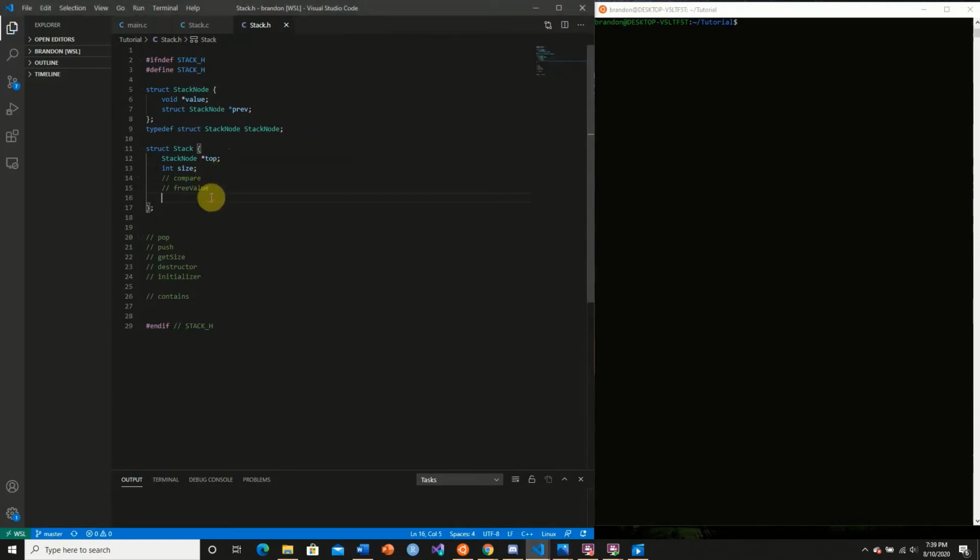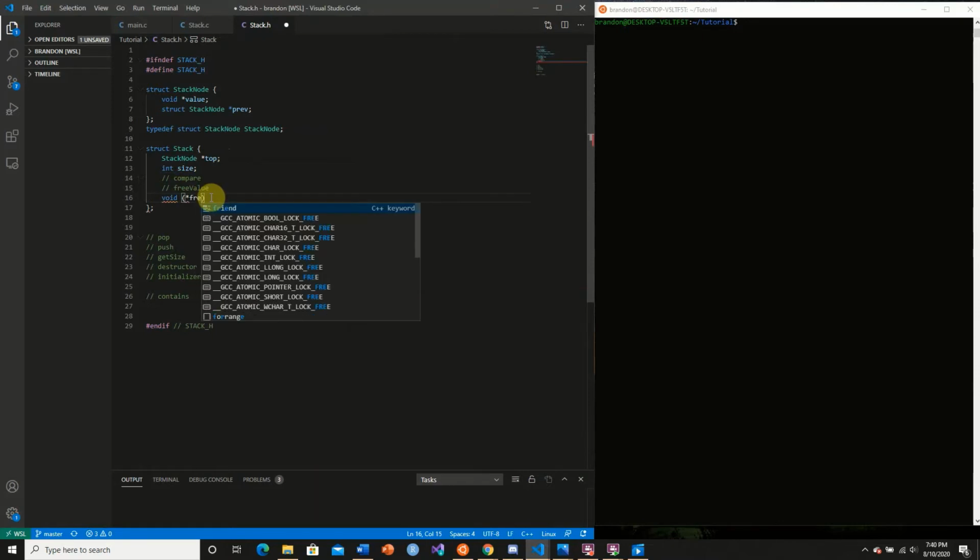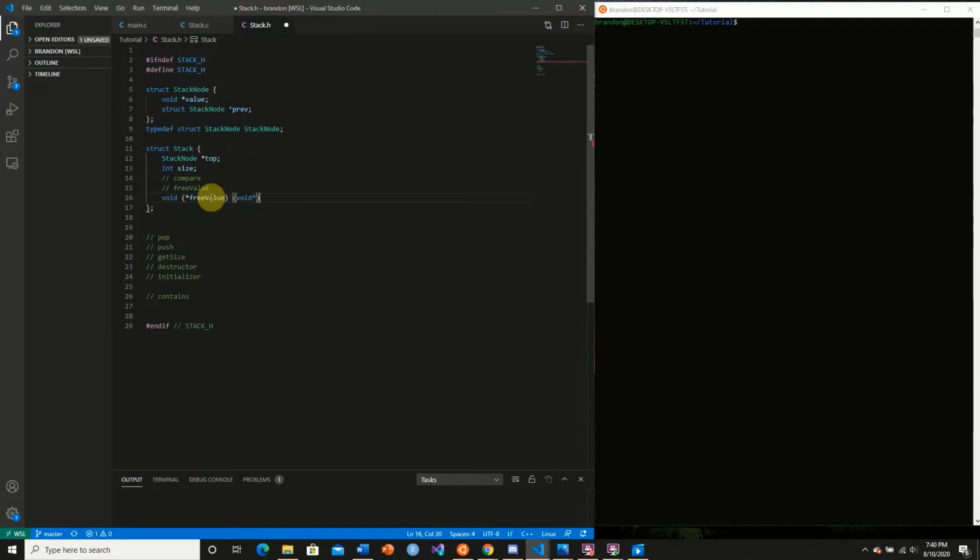And for a free value, we're going to say void because we're not going to return anything from this function. And you denote a pointer function inside a struct using the pointer asterisk. So we're going to say free value. It's going to take a parameter void star. So this is a user-defined function for freeing values. And then our comparator function is going to return an int. So we're going to say compare. And just like before, it's going to be a const void star, const void star.